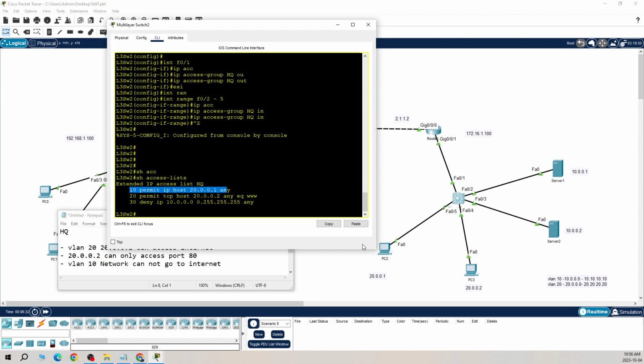Permit 1, allow only web services and don't allow anything else. So the one thing we have to remember is that by default, if we are using an access list, the end statement, which is not visible, says everything is denied by default. So we have to put all the permits in the beginning, then deny at the end.